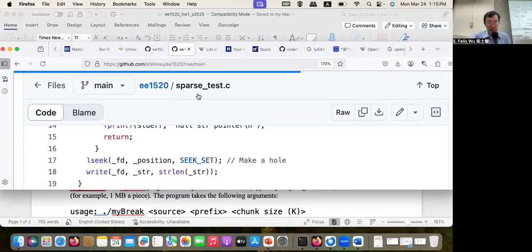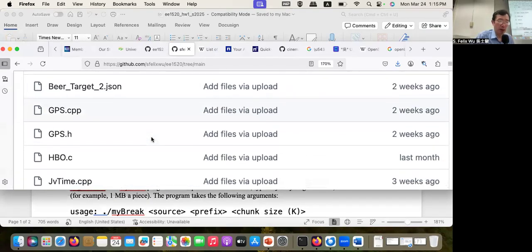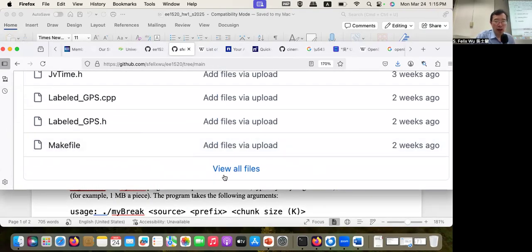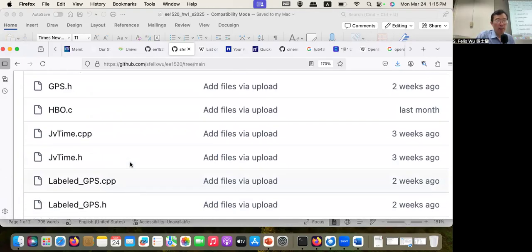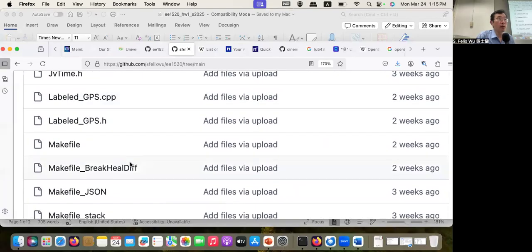I pretty much uploaded everything. I want to view all the files. There are a few things. First, for homework assignment number one, you need the makefile underscore break heal diff. That's the makefile specifically for homework assignment number one. You need to change it a little when you want to compile E1520 underscore heal.c, but you should start from there.